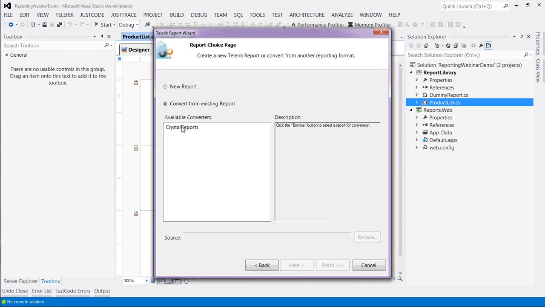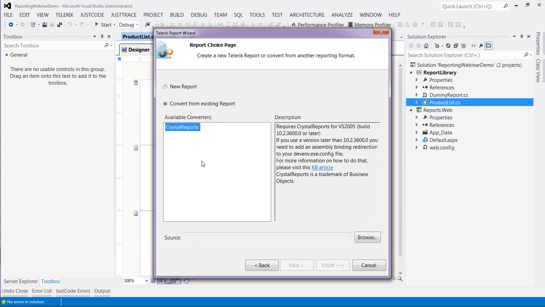So here, you can see convert from existing reports. It's able to bring up Crystal Reports because I've already installed Crystal Reports in my system. So if you already have Crystal Reports and you want to convert that into Telerik Report, you can always do this. Add a new report, say convert from existing, select Crystal Report, select the source here, and we will be able to convert that into Telerik Reporting. At the moment, I'm going to be doing a new report.